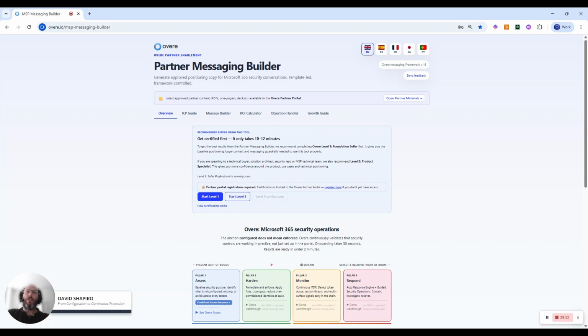What you're looking at is the Overe MSP messaging builder. The reason we built this is simple. Most vendors say that they are channel first, but what that actually means in their eyes is, can you introduce us to all your customers? They give you a few PDFs, some data sheets, maybe if you're lucky, even a slide deck, and then expect you to go create demand. That is not how MSPs grow. Your customer base is not a vendor lead list. It is a business you've spent years building.